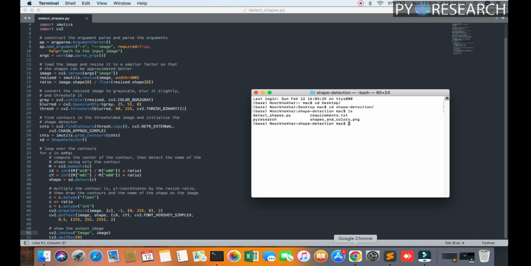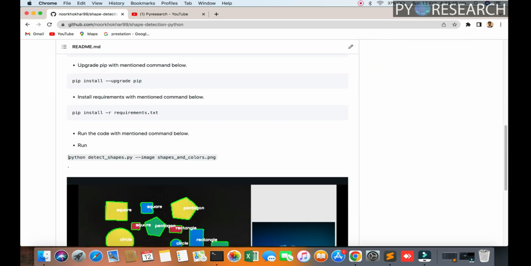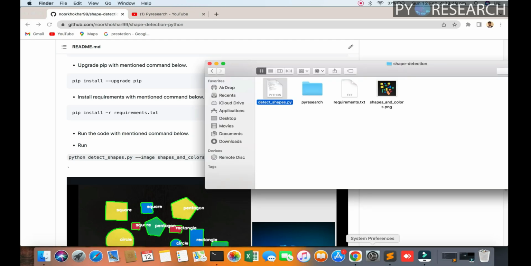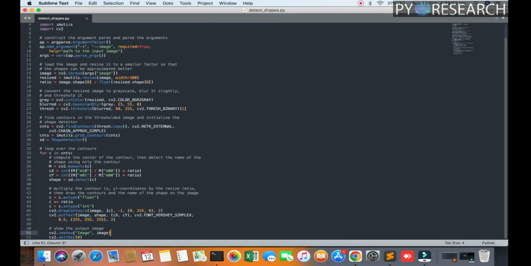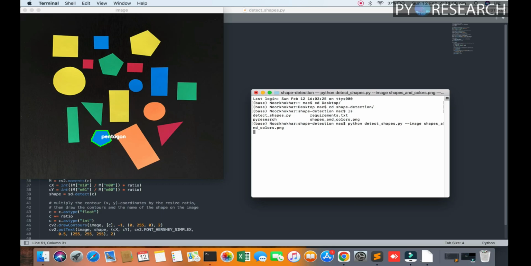First of all, we go to the command. Here is the folder, here is our algorithm. So, Python, the algorithm name, then the image path. The image path is shape.png. You press the escape button and you get the result.